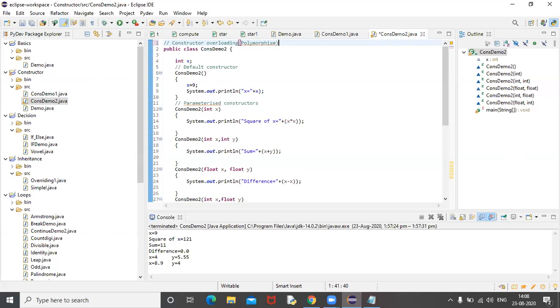And this is constructor overloading. What is constructor overloading? Constructors with the same name but with a different signature. And how can you differ the signature? Through the number of arguments, the type of arguments, or the sequence of arguments. So constructors with the same name but with different signatures, doing different tasks, can be called constructor overloading.